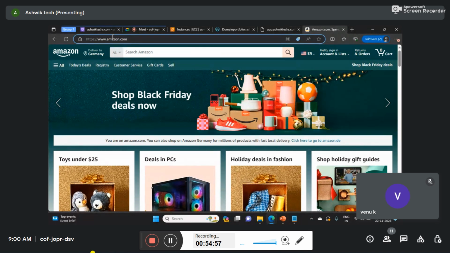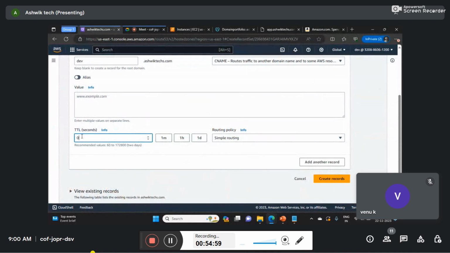That time you can mention here, the time to live option. In this time to live, you can mention how much time you want to keep your application cache. That you can control via this TTL.